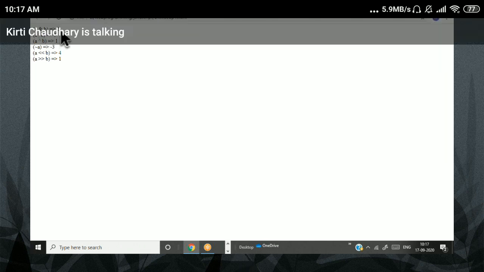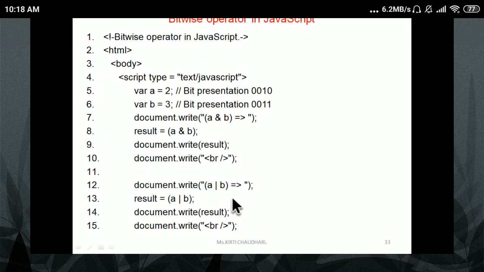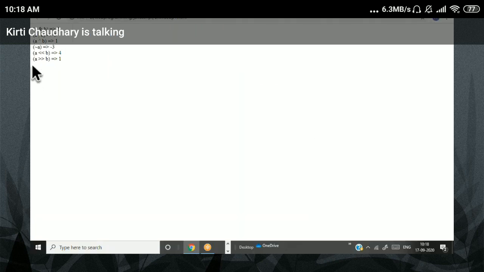Yes. See, the result is 2. Correct? Then we will see the next one. Same input: 0, 0, 1, 1, 1, 1, 0, 0. So the output you will get is 0, 0, 1, 1. Do you see the output? You are getting the output? Yes. 3 means 0, 0, 1, 1. Okay.